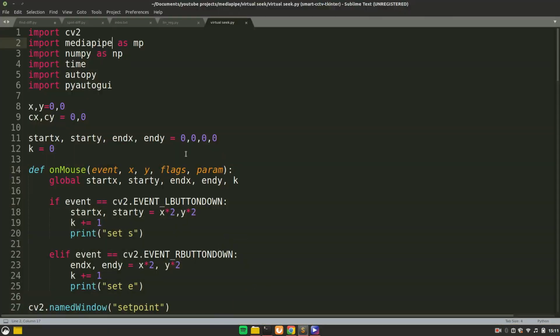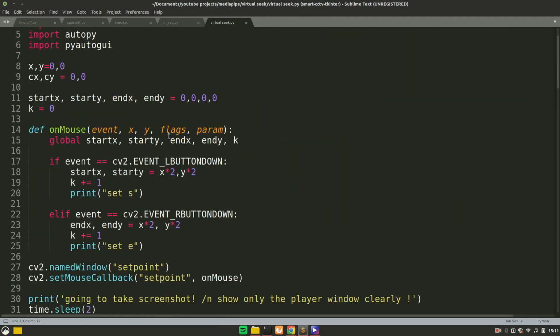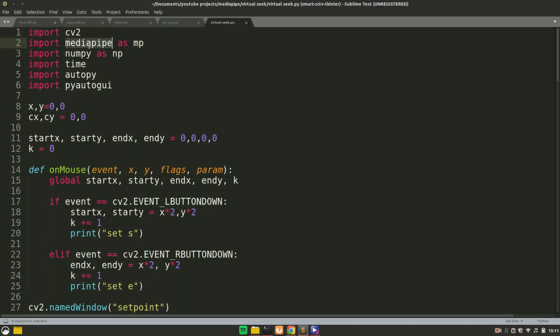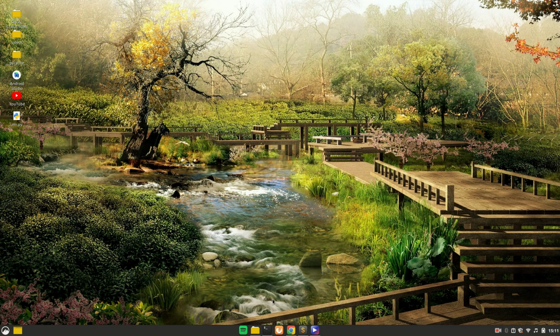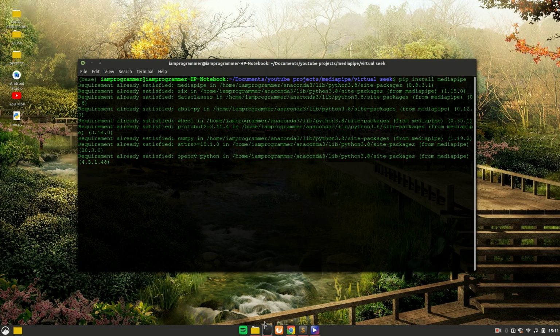So here is the code, how it looks, and you can see that it takes just 100 or 10 lines of code, and we have done everything using mediapipe. To install mediapipe on your PC, you just have to say pip install mediapipe. That's all there is to it. Now let's see how you can access the code.